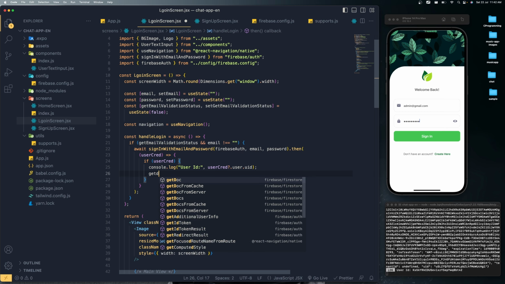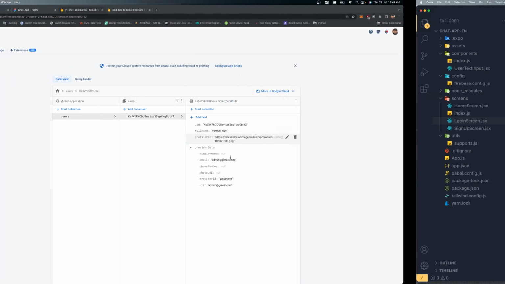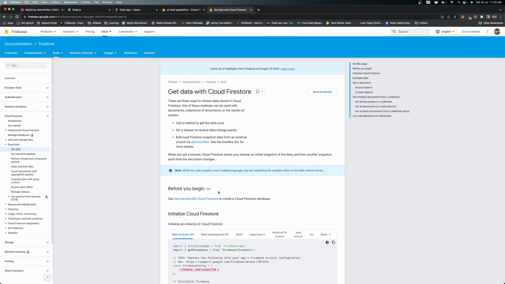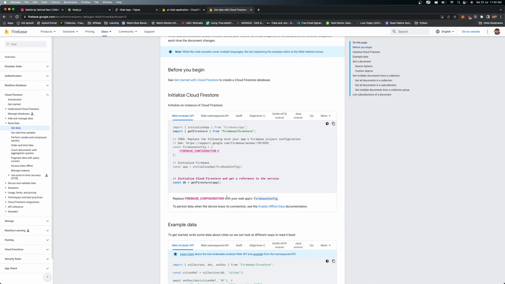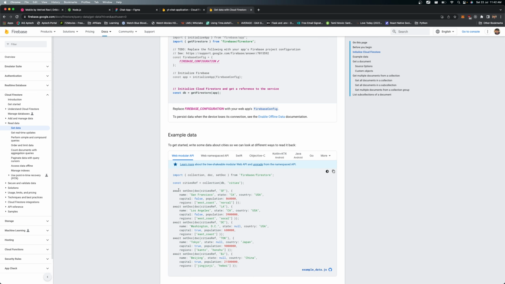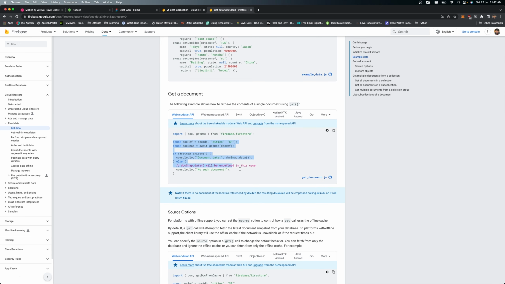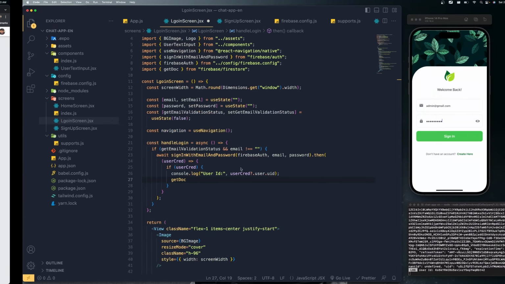Get doc. We need to use the get doc method, because if you want to read the data from the user, just go through this documentation from here, read data, and choose the get data. So that will give you that information. So how exactly you need to use this get doc method to read the data from the Firestore. All right, so this is the example to set, and this is the place where you are getting the document. Okay, so let's go here.